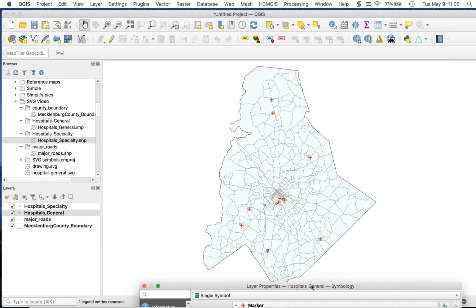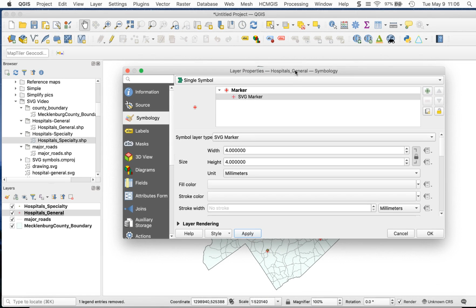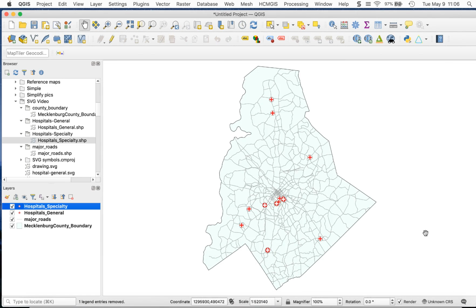Now I'll repeat this procedure for the hospital specialty markers. And there are my custom SVG markers. Now I can add labels or do anything else to the map that I want.